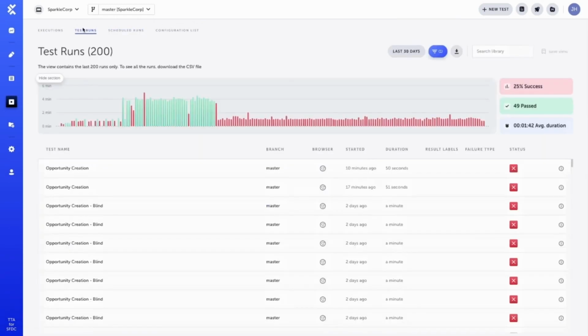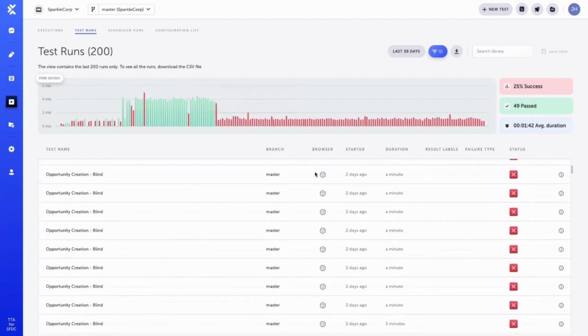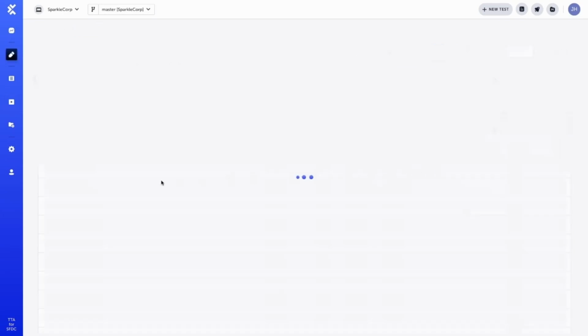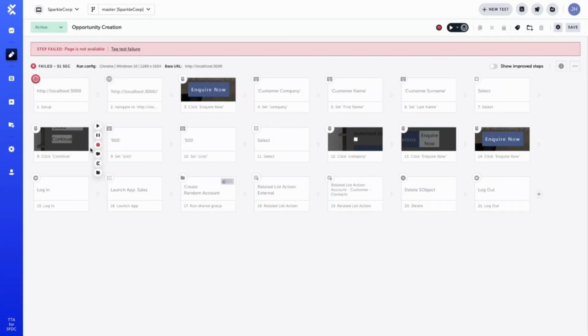And you can see all your individual runs as well. So it's possible to see each run which has passed and failed. And you can also dive in and see why it failed for each time it ran. And that completes how to manage your tests.